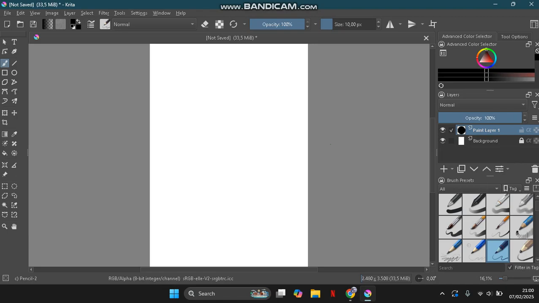Okay, now you can just start drawing your rough outline. So just start sketching the items that you want. I don't know what it is, but you can just draw anything here. Okay, let's say this is good, and after that you can just add color and paint your artwork.